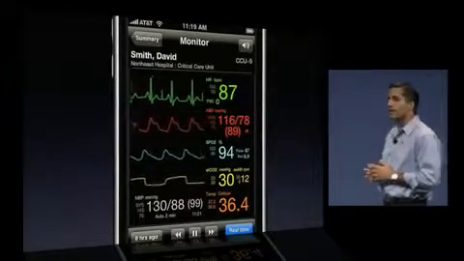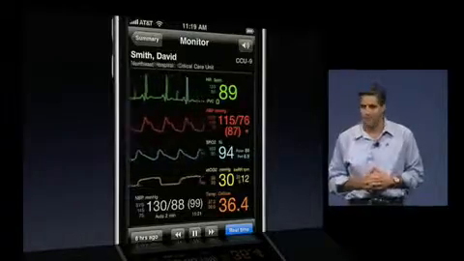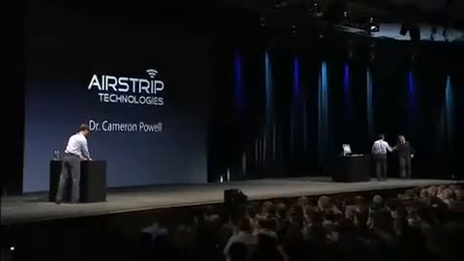Now, we anticipate FDA clearance for this next product, Airstrip Critical Care, in the near future, and please look for us on the App Store. Thank you very much. Great, thanks.